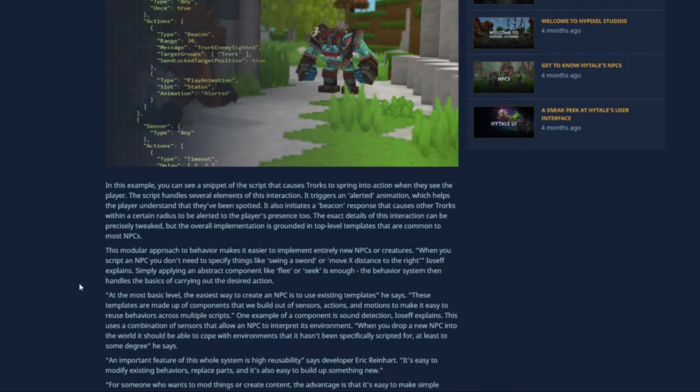So my understanding is they're saying you can take a template that already has this kind of animation script to it, and then you can apply it to an NPC of your own design or creation without having to do all the hard coding in between, right? Because it's already there for you in the template. This modular approach to behavior makes it easier to implement entirely new NPCs or creatures.